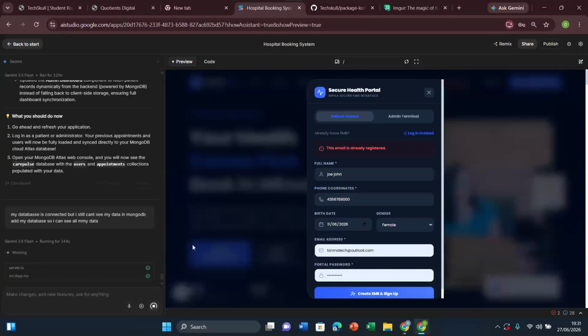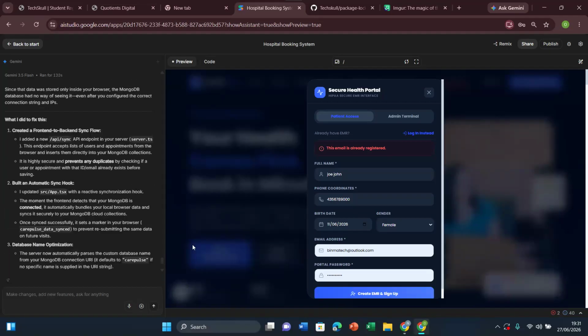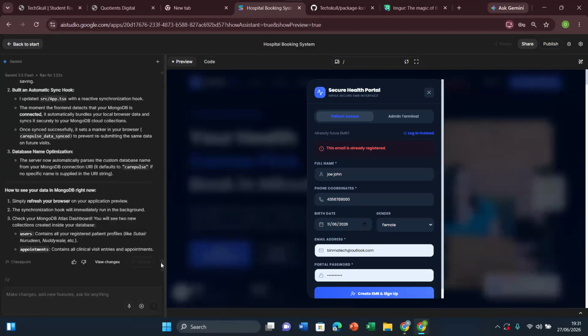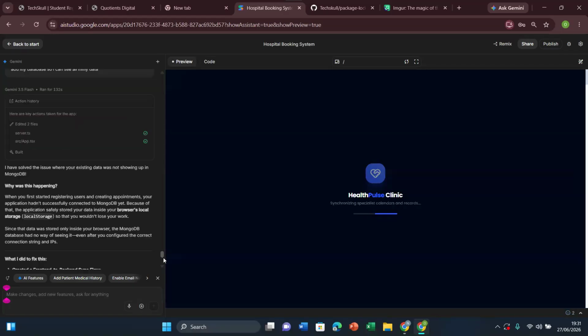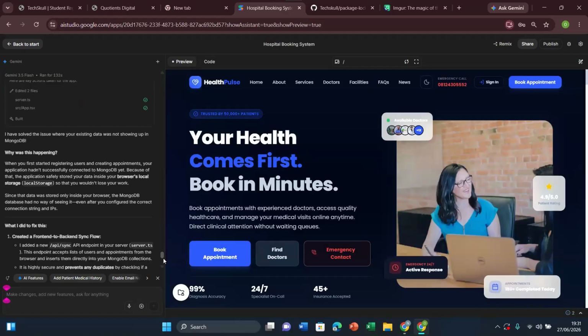So it is still checking why we can't see our data in the database, but the database is connected already, but we can't see our database. So let us see what is happening. So it says, I have solved the issue where your existing data was not showing up in MongoDB. So why was this happening?